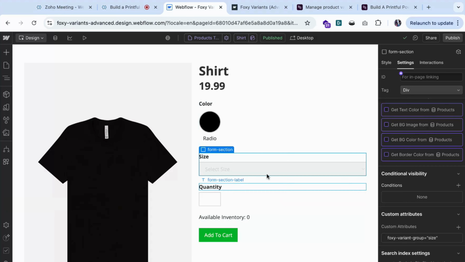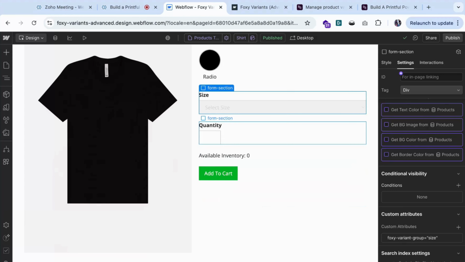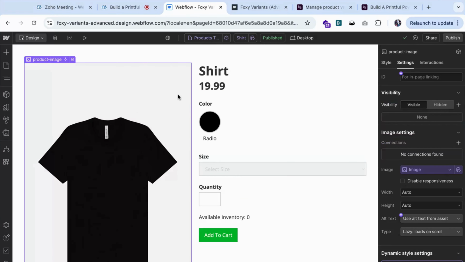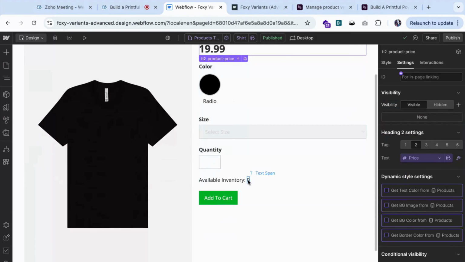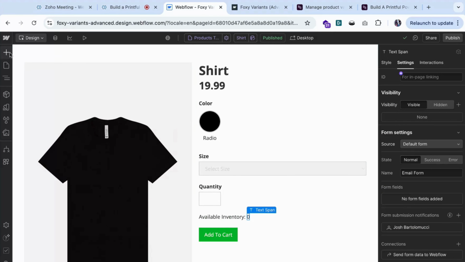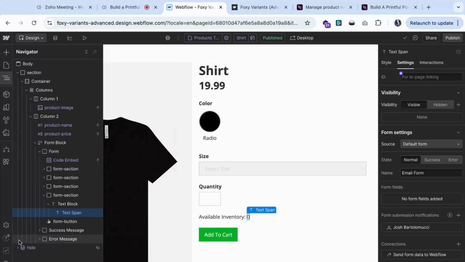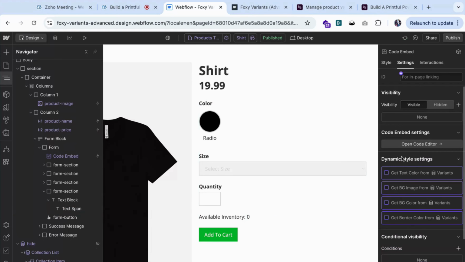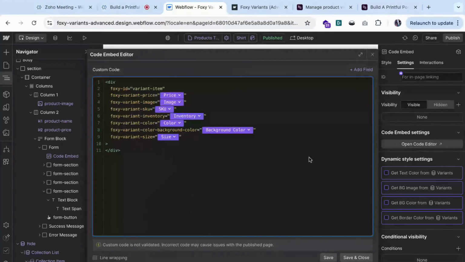Okay, so we've got our form built out now, and again, all this is covered in the tutorial. And we've got different placeholders for dynamic pieces. So here's the image, the price, and if you were to do an inventory, you could do an inventory display as well. Now, on this page, we have a hidden collection list. And this collection list is connected to that multi-reference field we went over a moment ago in CMS. So this is the variance multi-reference field. Again, call it whatever you want.